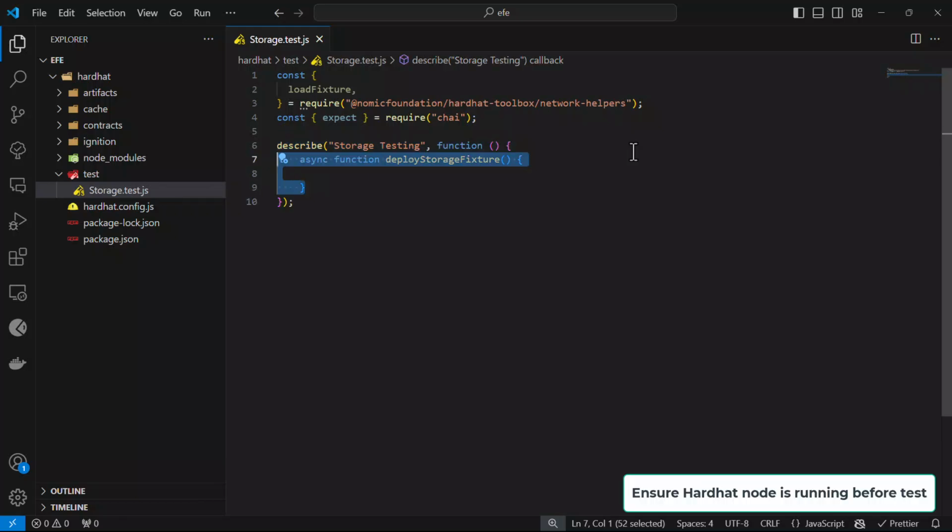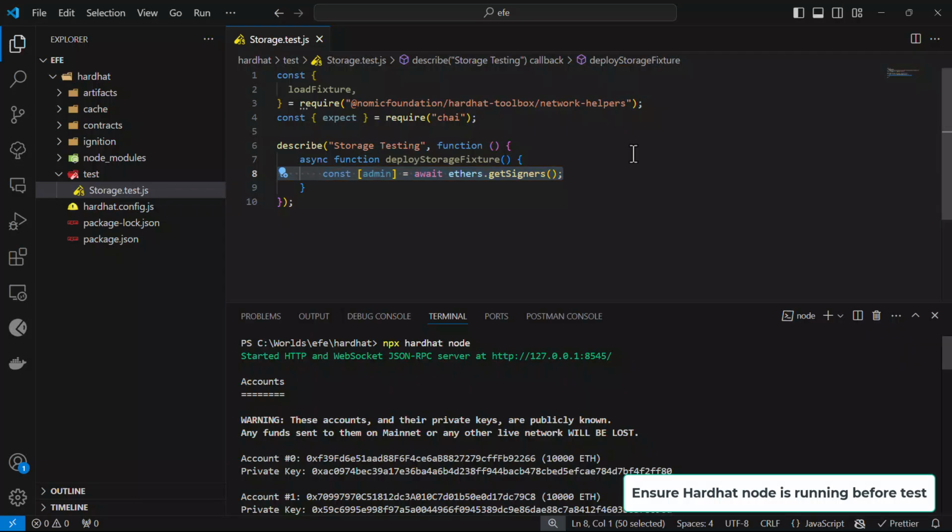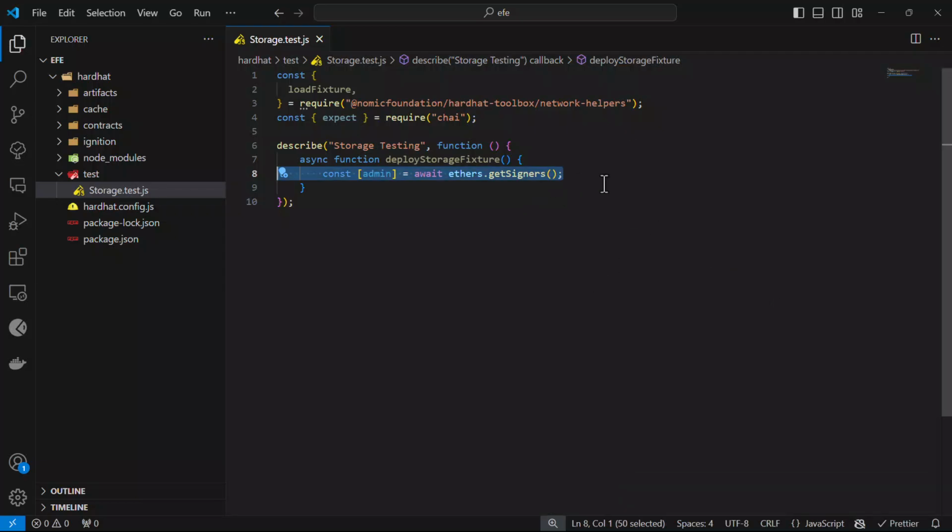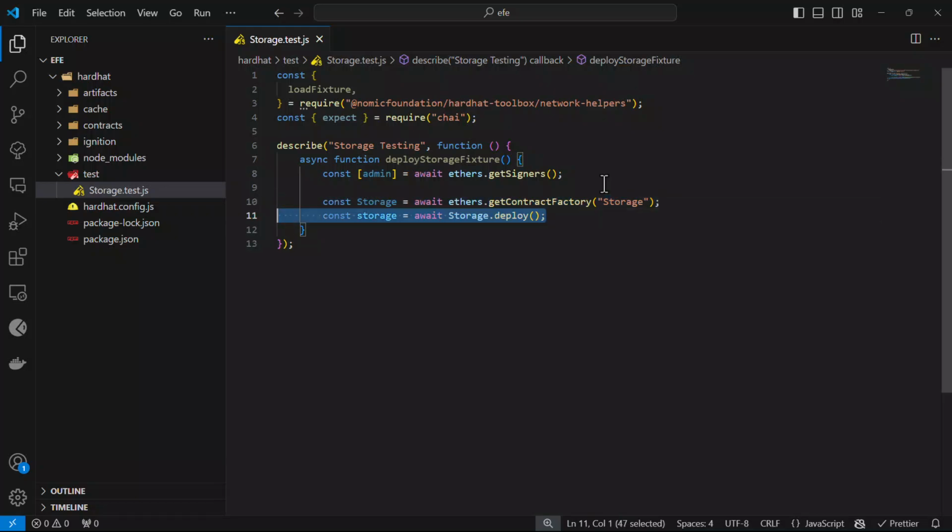First, we will create the fixture function, which gets the first account from the Hardhat node. This is only possible for the Hardhat node. Then deploy the storage contract. Finally, we will return the account and the contract instance.